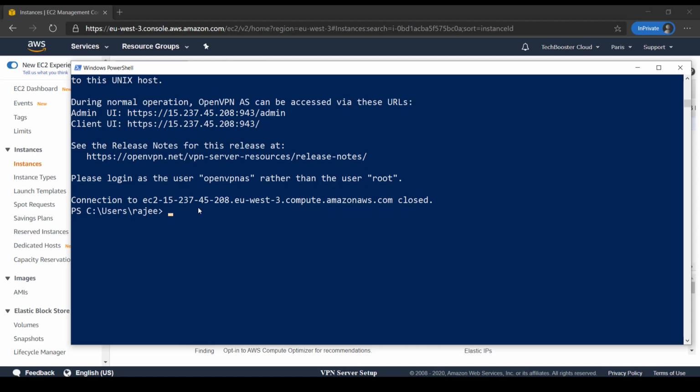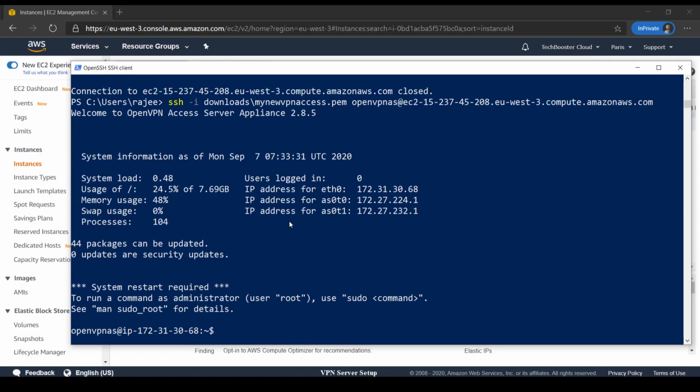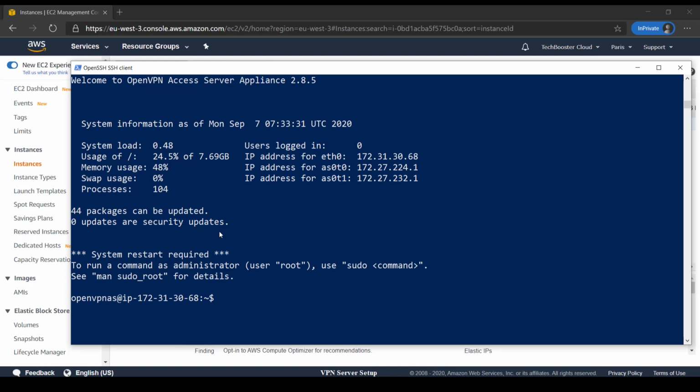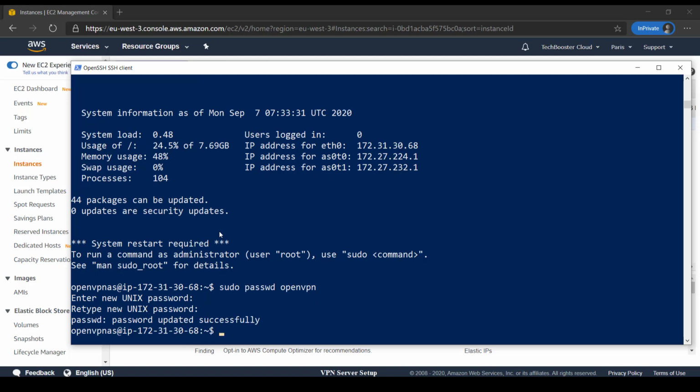All right. So now it says, please log in as the user OpenVPN rather than the root user. Let's change it quickly. Alright, here you go. So we have successfully logged into the VPN server appliance. Let's change the password with sudo. Okay, I'm going to set up a password. So we have set up the basic configurations for the VPN server.